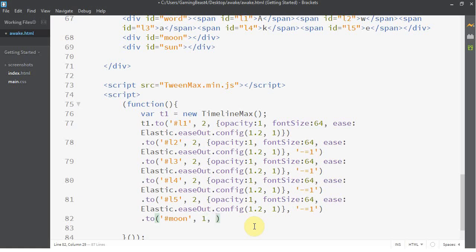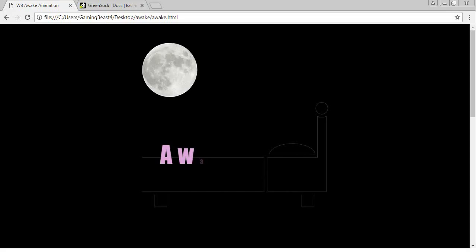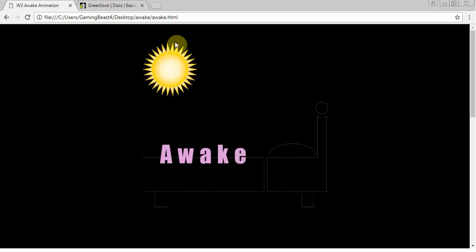So opacity 0. And that's all I got to do here. Okay, so I'm going to save that. We'll see if it works. Okay, it faded out, and then it looked like the sun fades in because it fades out and it's underneath. And that's what I want.